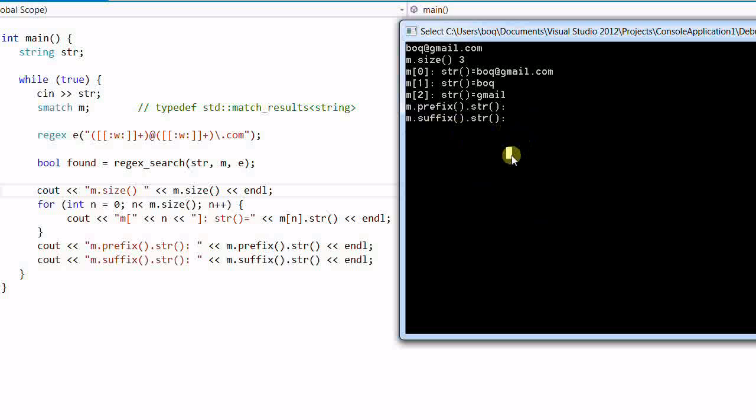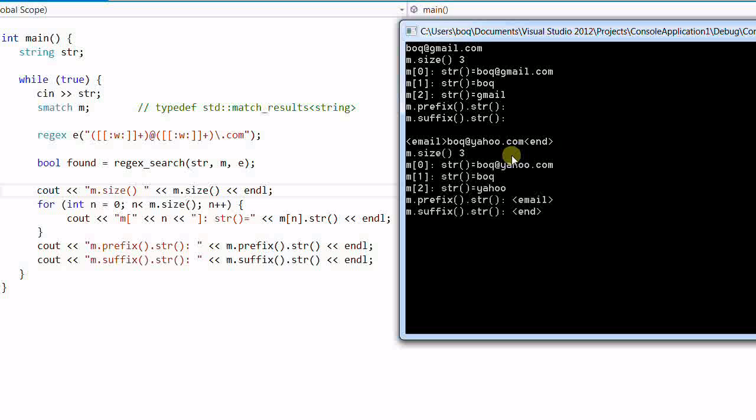So what are they? Let's look at a second example. Say we have some tag in front of the email. Email bilq@yahoo.com end. Now let's run it. Now the prefix is email and the suffix is end. Now it is clear that the prefix is everything in front of the matched string and the suffix is everything after the matched string. So this is how you extract all the submatches from a regular expression.